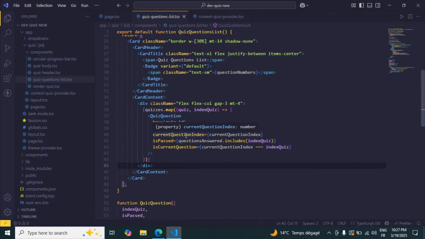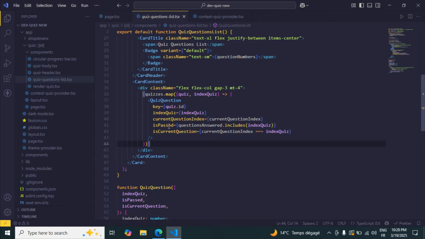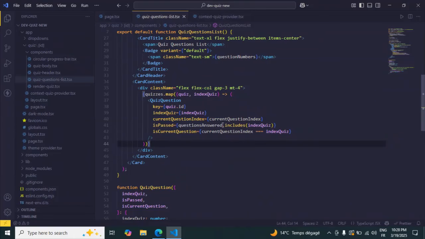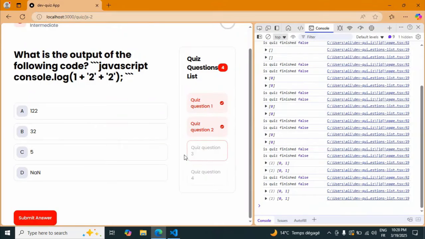And the current question index, so we're going to add it in here. For the is passed, we are going to use the questions answered includes method, and because this is going to be Boolean, we are going to see if the index quiz is already included inside the questions answered array. We're going to use this in the JSX to be able to show the check icon. And also we are going to add the is current question so we can know if this is the current question.